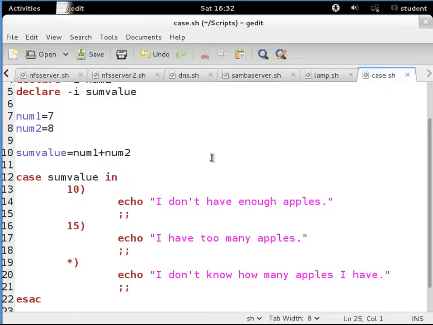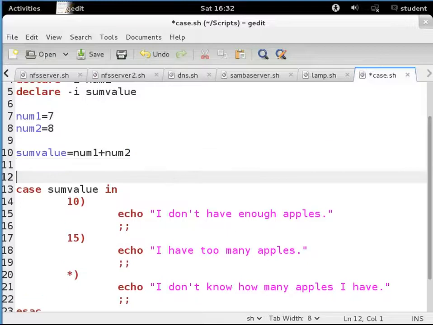Well, num1 and num2, the case should be 15. 7 plus 8 is 15. So I figured I would have too many apples, but instead it told me I don't know how many apples I have. And I agree. At this point, I don't know how many apples I have. And I'm trying to figure that one out myself here. So let's see what's going on here.